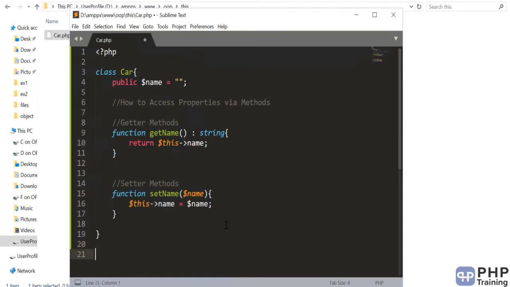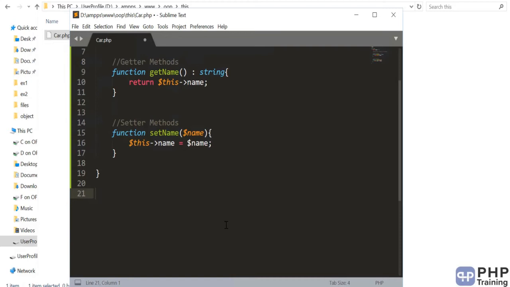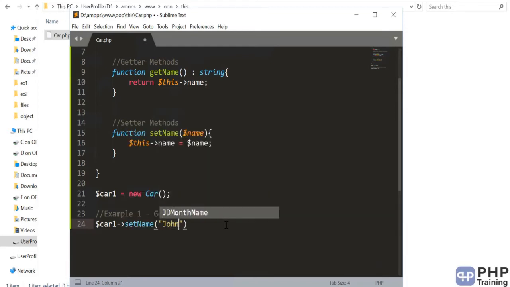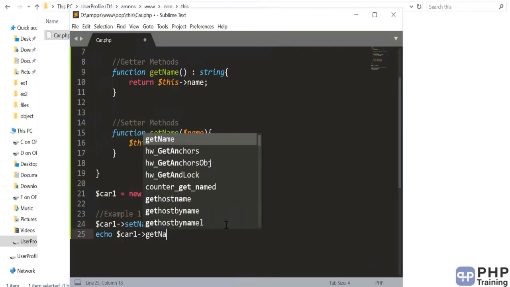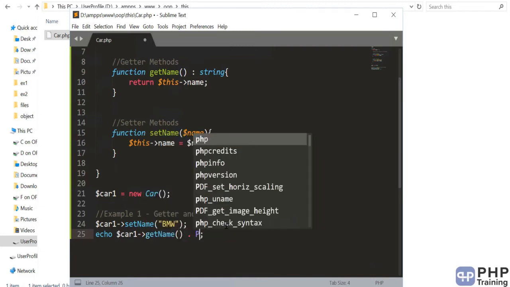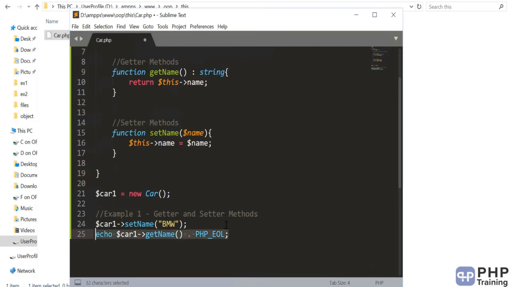Okay, so if you are trying to access this, you can say car1 is equal to new car. We'll do example 1 using getter setter methods. Car1 set name, setting the name of the car, that is BMW, and then you can echo out the car name, then you can say get name. It's a very classic example of how you set and get a value.